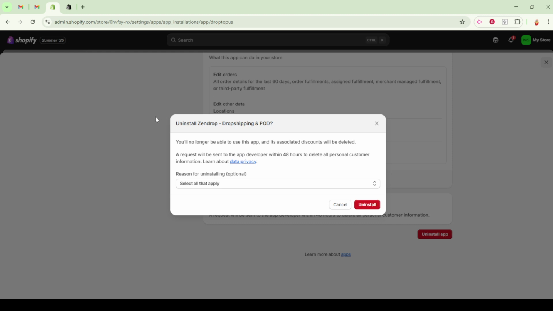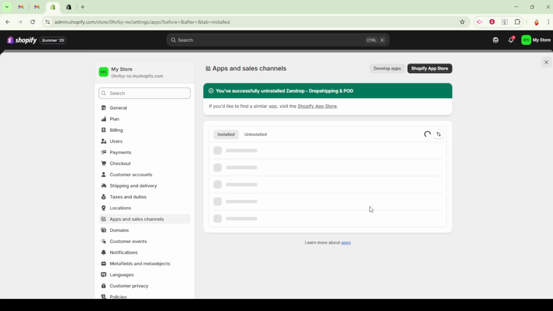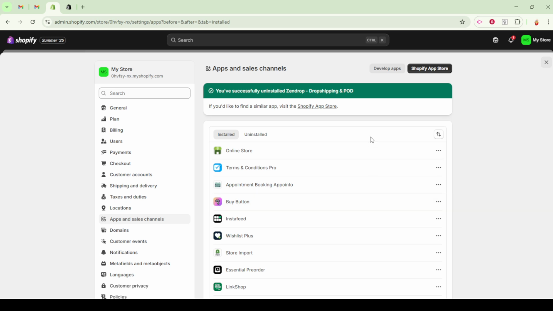Shopify will then prompt you with a confirmation message. This is a precautionary measure to ensure you truly intend to uninstall the app, as doing so will remove the integration and any associated functionalities. Click Uninstall to confirm your action. Once confirmed, the Zendrop app will be removed from your Shopify store, effectively disconnecting the two platforms.